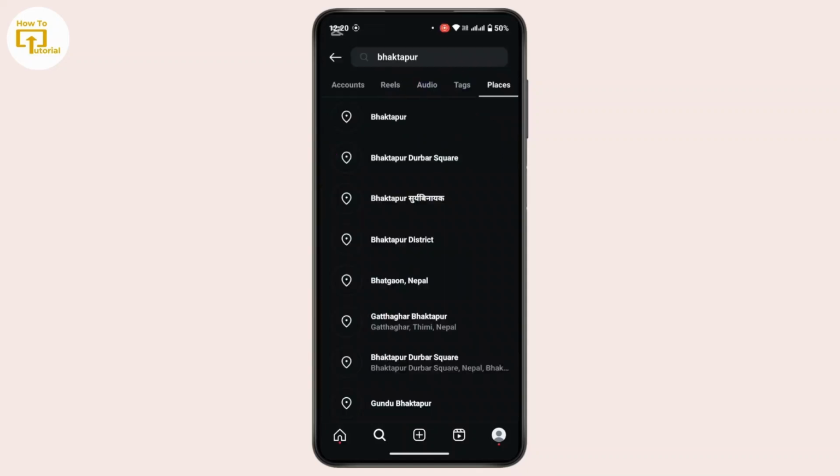And these are some of the ways that will help you find someone if you don't remember their name on Instagram. And that's all for today's video.